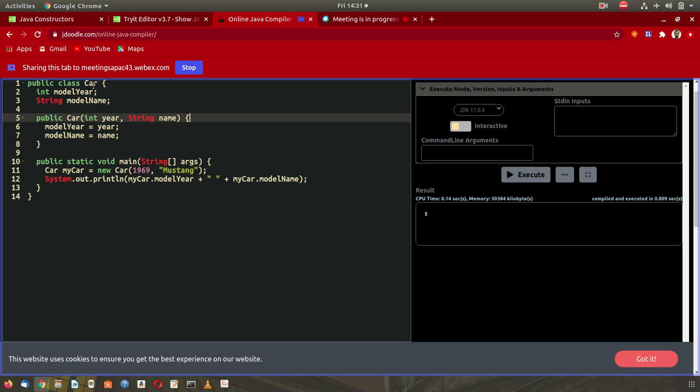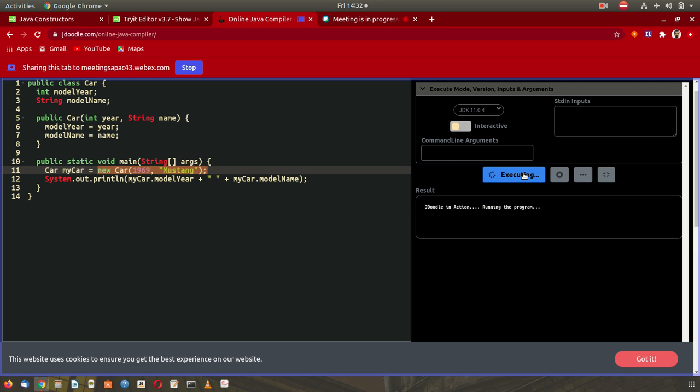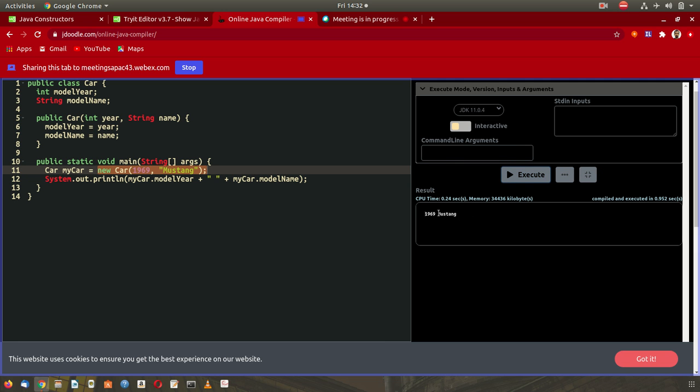Now here there is another class called Car. There is a variable, the model of the car, then the name of the model. Then there is a constructor Car, which has the class name Car, with a year and a string. How do we give these values from the constructor? new Car(1916, "Mustang"). So if I execute it, you get this output.